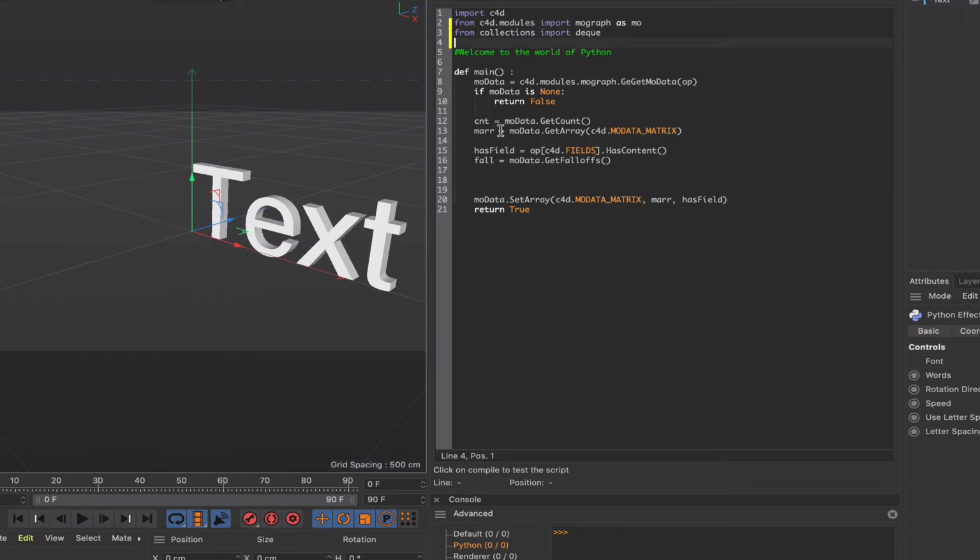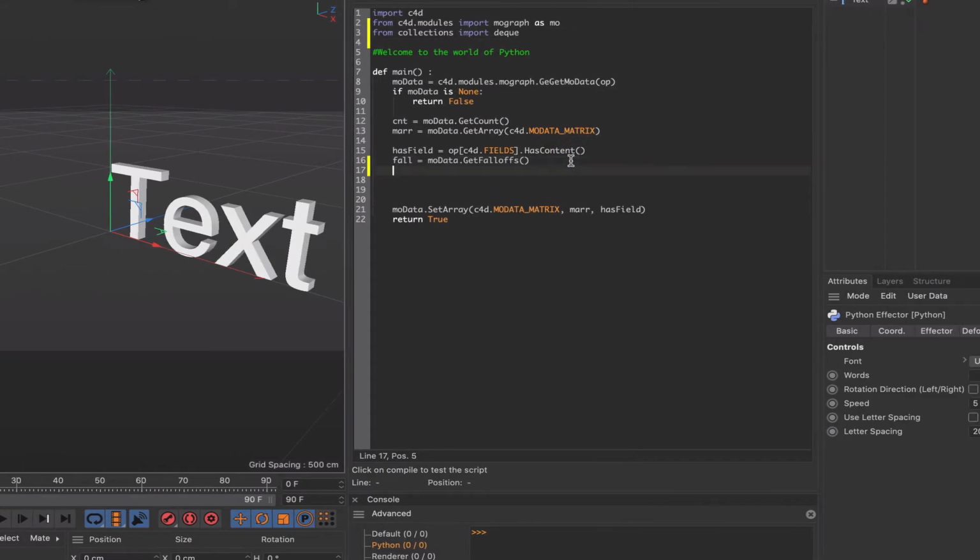Anyway, moving on from here, we don't really need to change anything here. Again, has field, I'm not going to be using it, and I'm not going to be using the fall off either, but we'll leave them in there. So we've got those two, our count value and of course our matrix array, we need those, so they're set up for us, and that's fine, so we can move on from here. The first thing I'm going to do is start bringing in some user data, the first of which is going to be my speed.